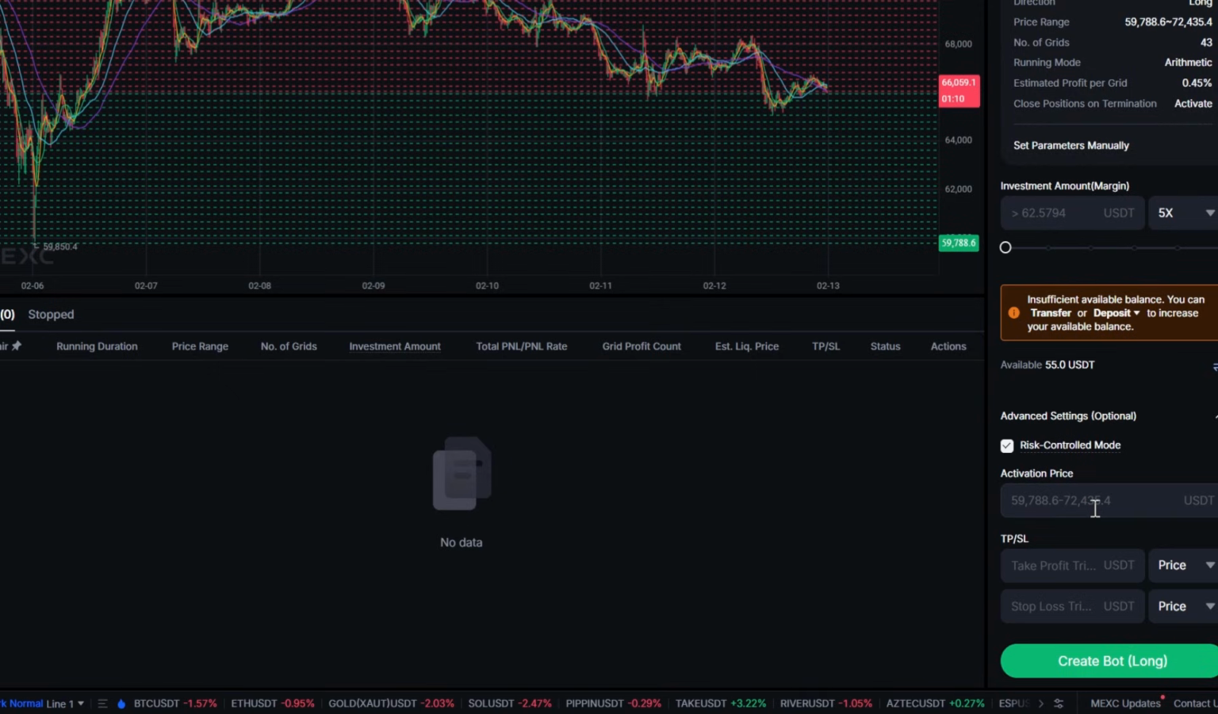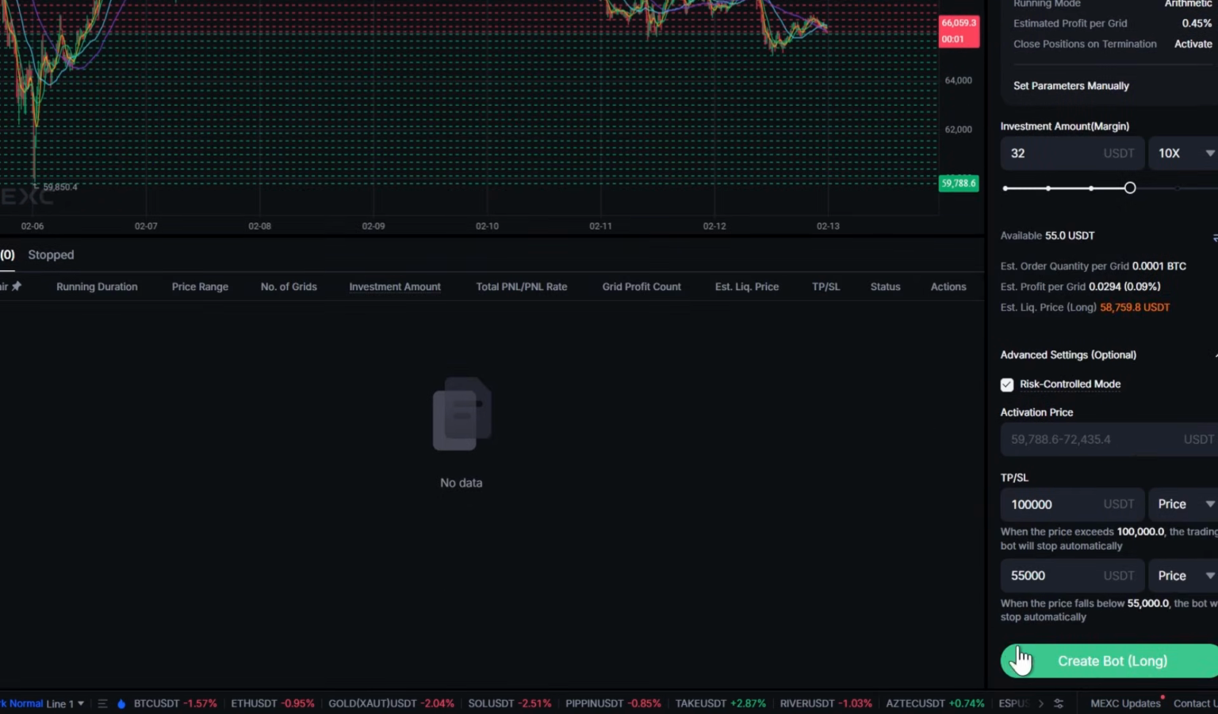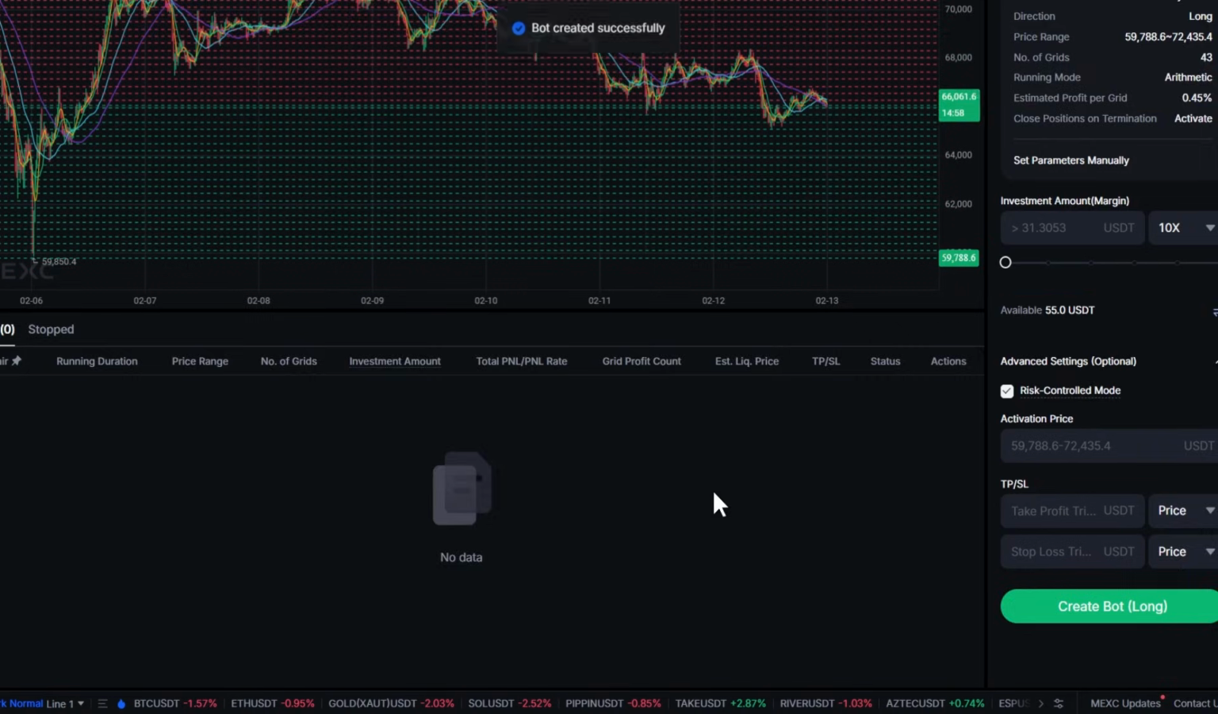You can also see the activation price. This is the price where the bot will start trading. Next, you can set your take profit and stop loss. You can set these by price, P&L, or P&L percentage. I highly recommend setting a stop loss to protect your capital. Once you've reviewed everything, click Create Bot, and your futures grid bot goes live.